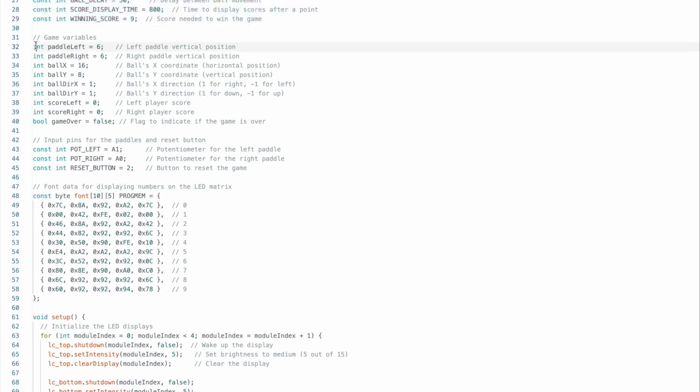And then you have the game variables. These are the variables that will change as the player interacts with the game, such as the ball's position, which is controlled by an X and Y coordinate, and the X and Y direction to indicate where the ball should travel next. And then you have the left player score and the right player score, which will be displayed through a function later on. And then you have the left paddle and right paddle vertical position, which indicates the starting position of the two paddles.